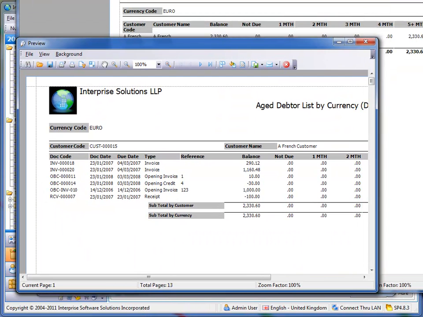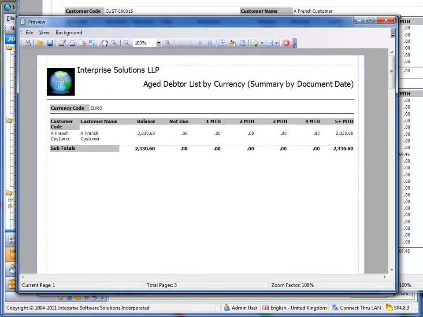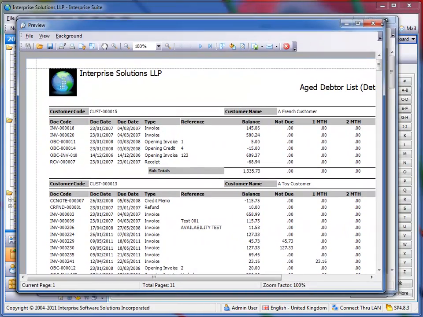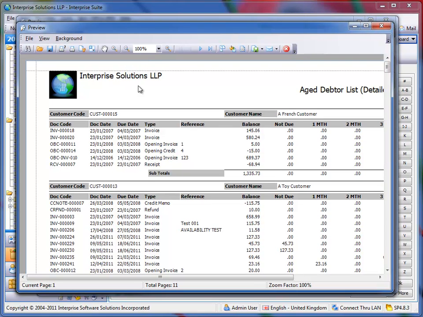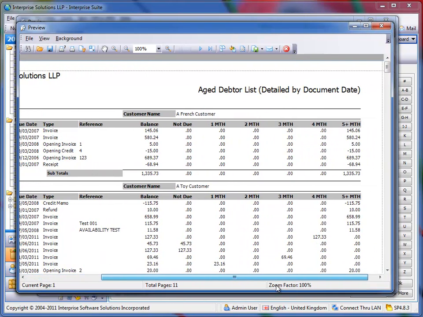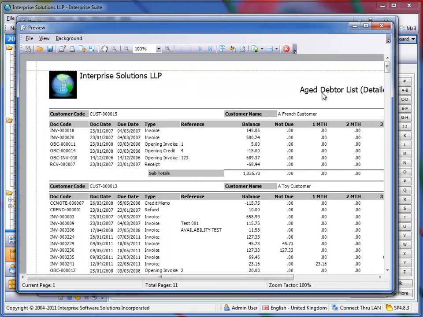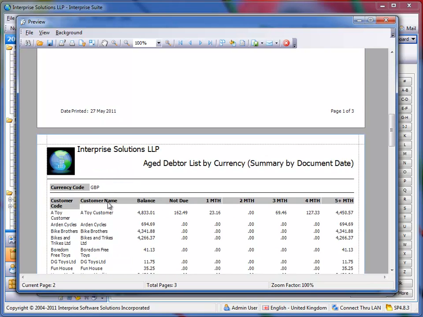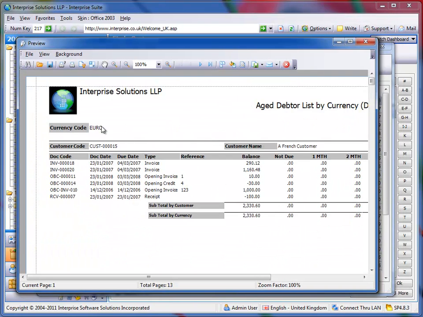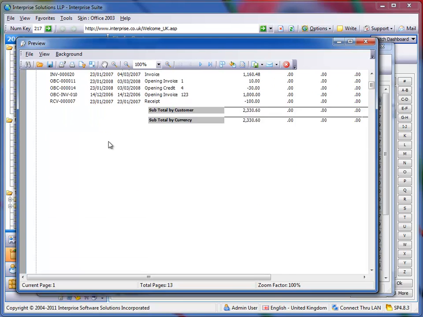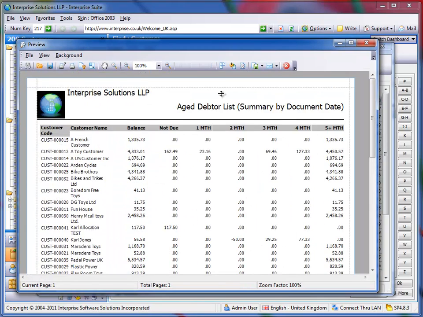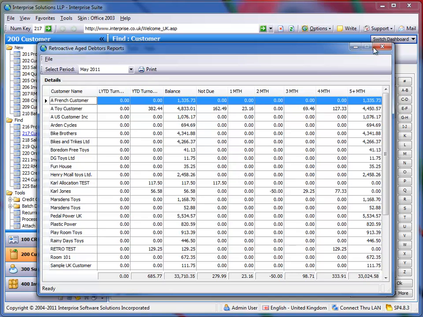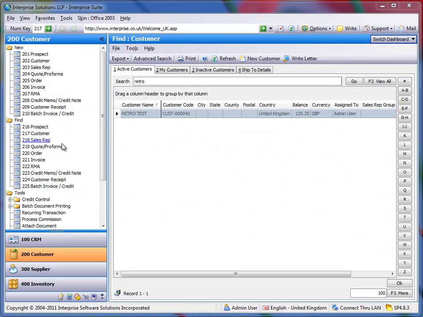Okay, let's just shrink these down. Let's see what's going on. Okay, so what I've got here is my detailed report by document date in base, as of May. I've then got my summary in currency, and I've got a page break, so the next page will be the GBP ones. That's a summary one. I've got the detailed euro or customer currency report. I think I've already shown you the summary base report.